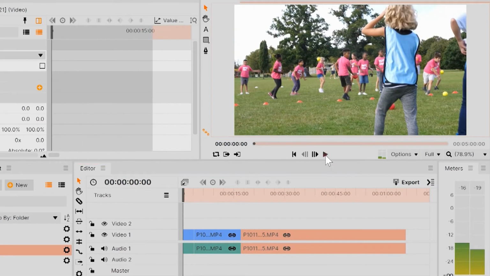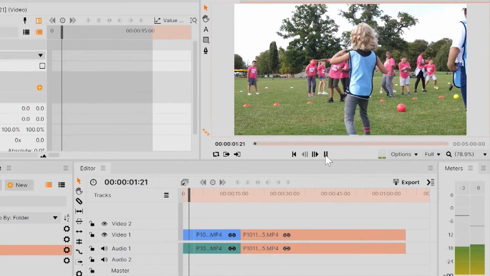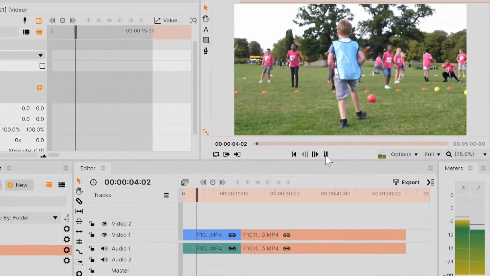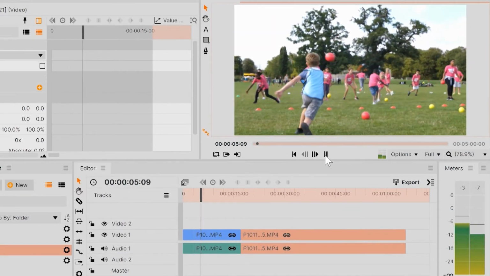If I play the video now, you can see that that particular clip has completely gone. Yeah, and all it took was a couple of clicks and a delete key.